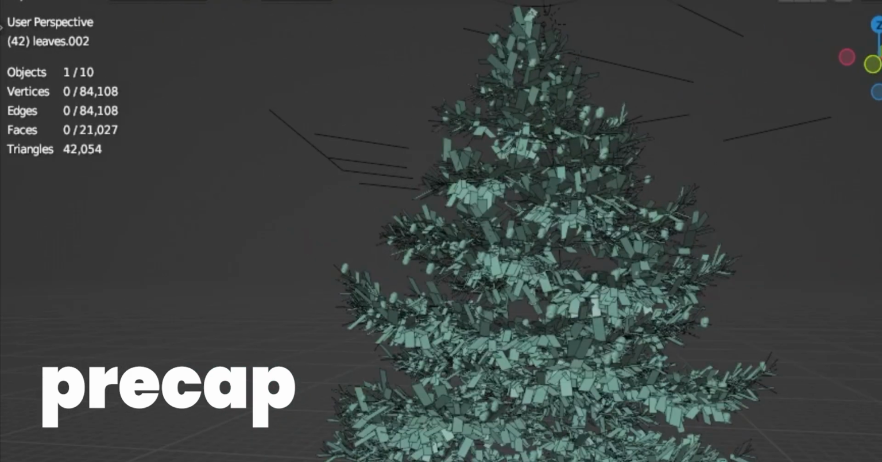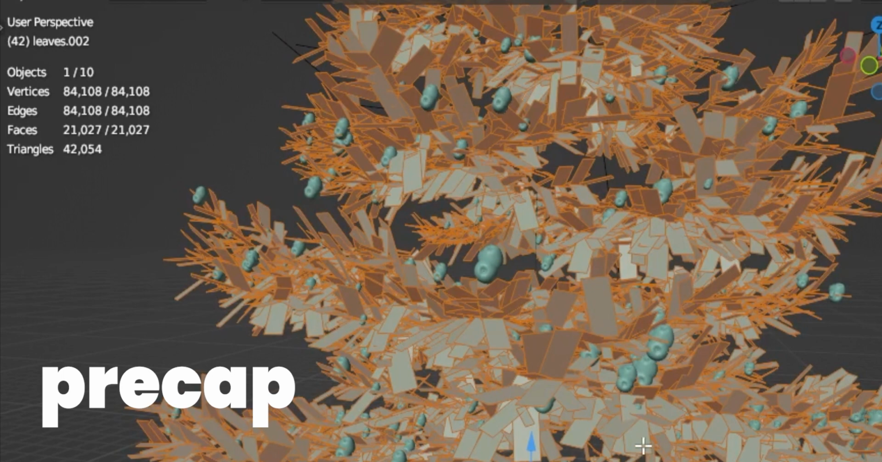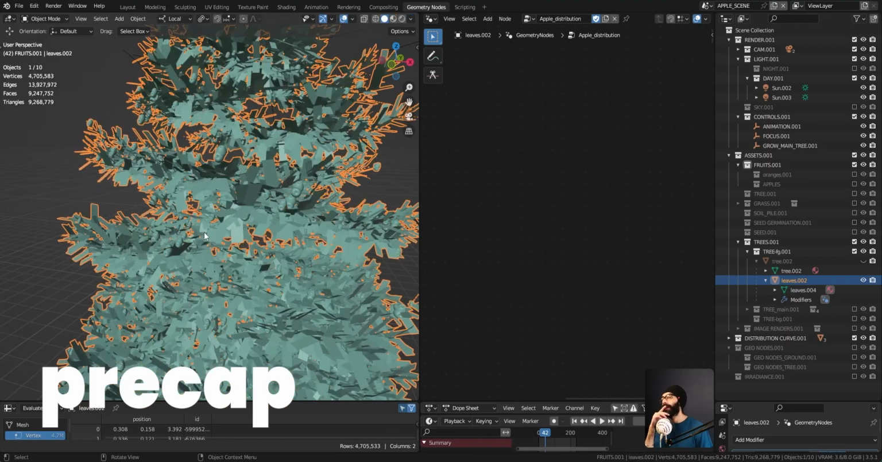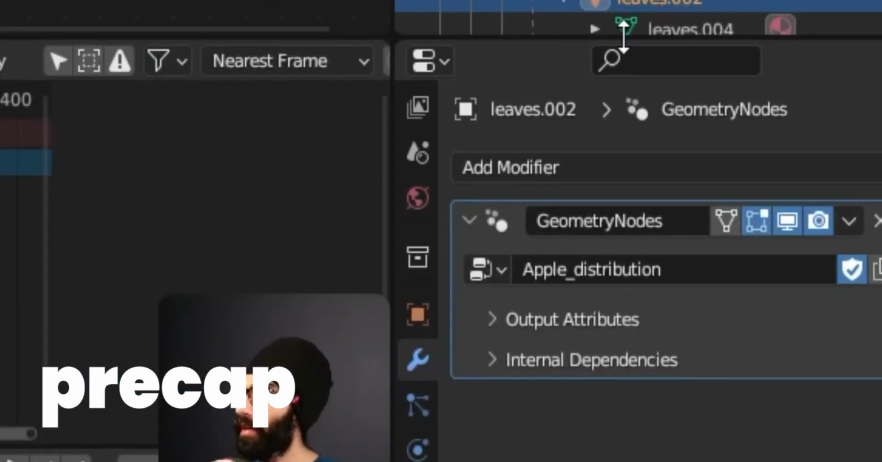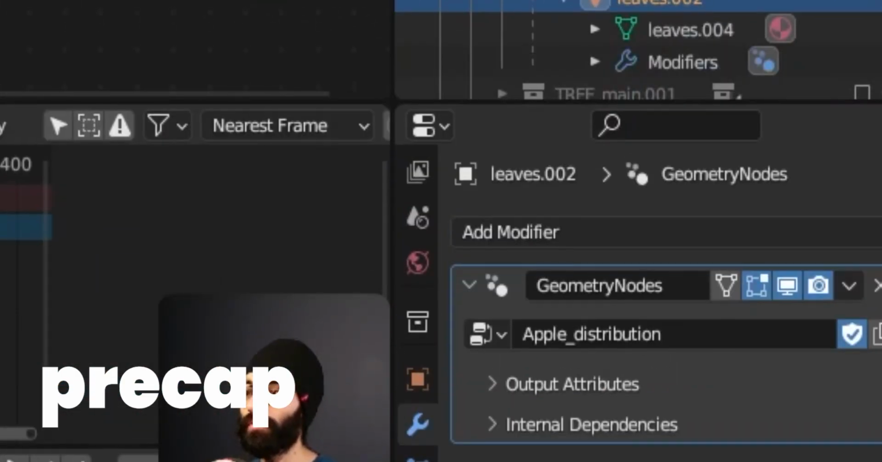This is the interesting part. The leaves itself has only 21,000 polygons. Like these polygons are only 21,000. Then I thought, why is it that this thing has 9 million faces? And that's when I remembered that I have added a geometry nodes modifier on top of these leaves.